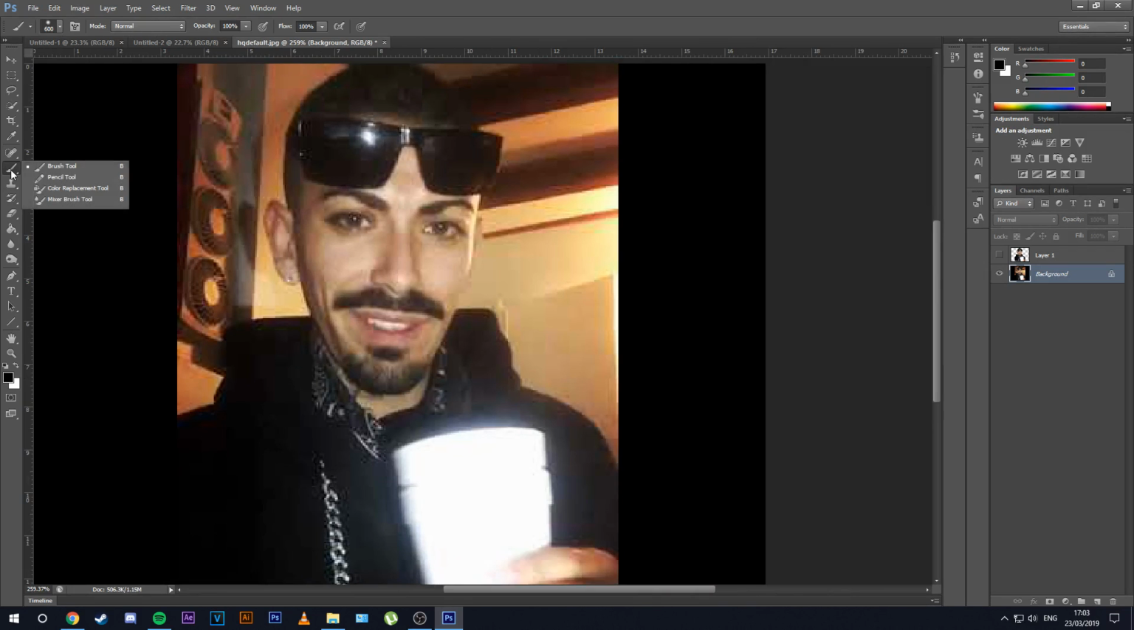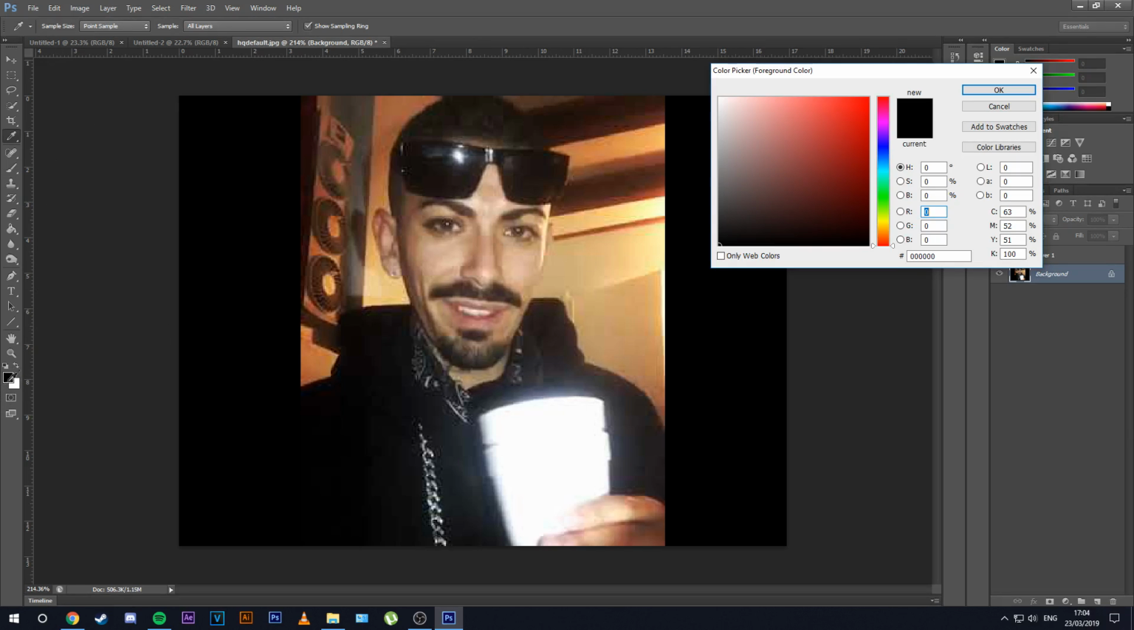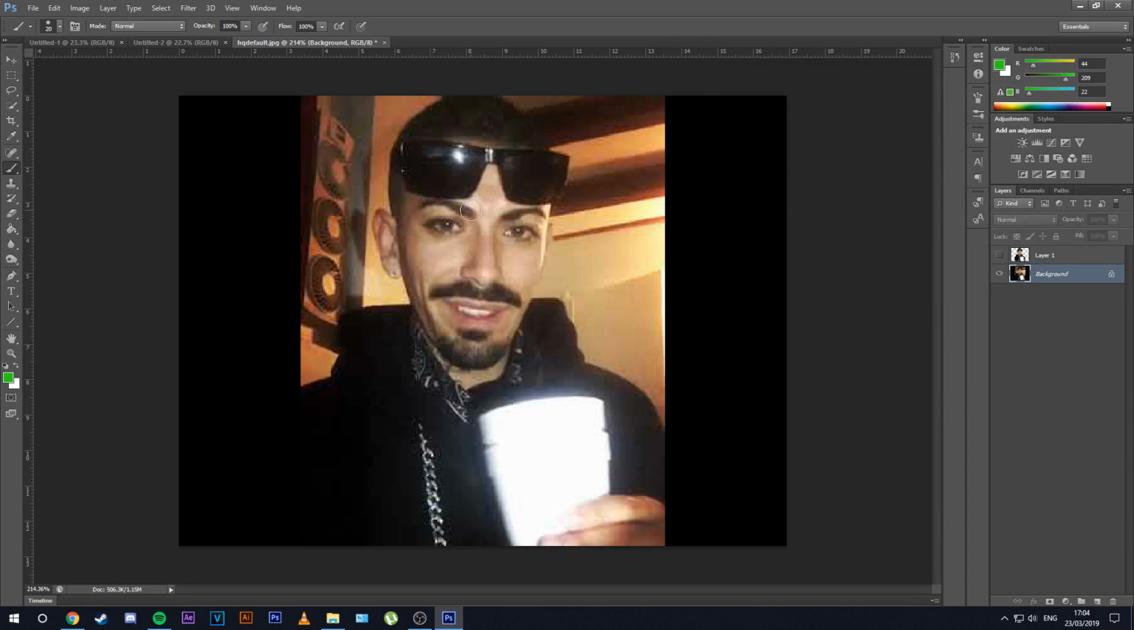Next up is the brush tool, where you can pretty much just draw around in the image. To change color, just go into the bottom left, and then you have this color picker. You can just slide this up and down, which changes the color, and this makes it darker. If you go over here, this makes it lighter. This is like in the middle. So you can just play around with that, get the color you want, and then you can just color in.